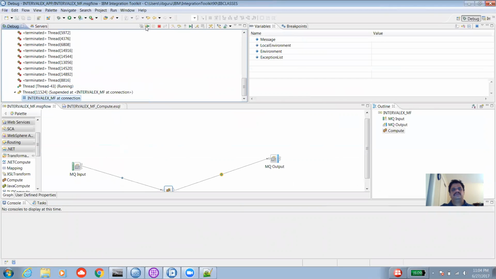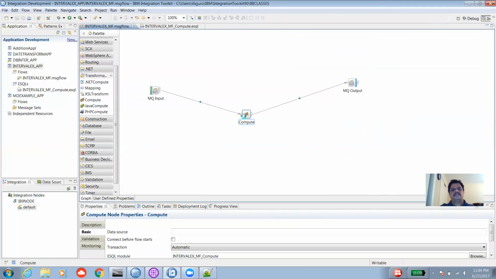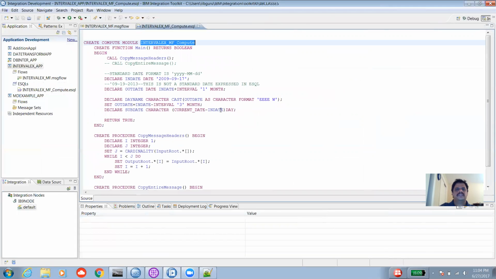Okay, let's see one thing. Let's say, how many hours are there between the current date and the input date? Can we find it out? How many hours are there? No, it's not possible. Why? Because we are talking about date, but we are not talking about time or timestamp. Time will have hours, minutes, seconds, subseconds, whereas the standard date will not have hours, minutes, seconds, and subseconds.